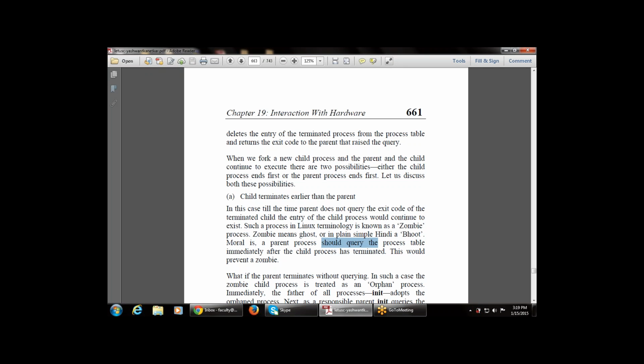The moral is that a parent process should query the process table immediately after the child process is terminated. The parent process uses the exit code of the child so that it is available for communication with the parent. This would prevent a zombie, right?